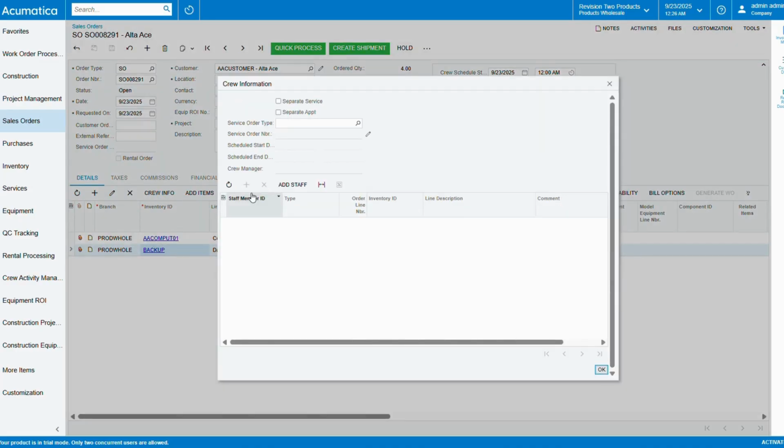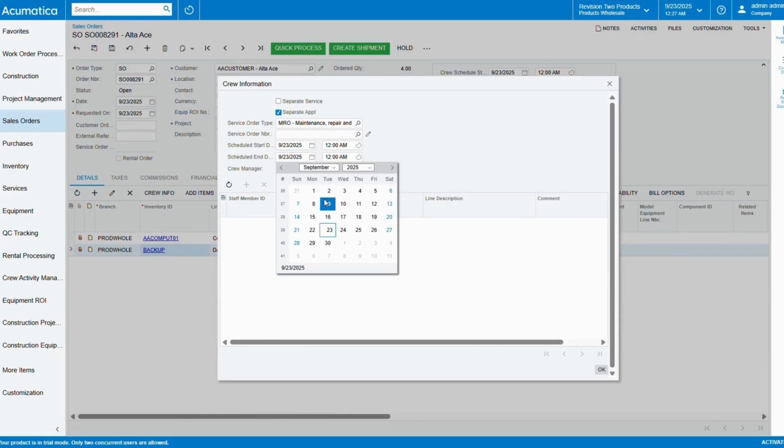If you have multiple services to complete, you can select the Separate Service and Separate Appointment option to create individual service orders and appointments for each service. Next, we need to select the service order type. Then, I will select the Separate Appointment checkbox, which will enable the fields to select the scheduled start date and end date. I will change the end date to the 24th.